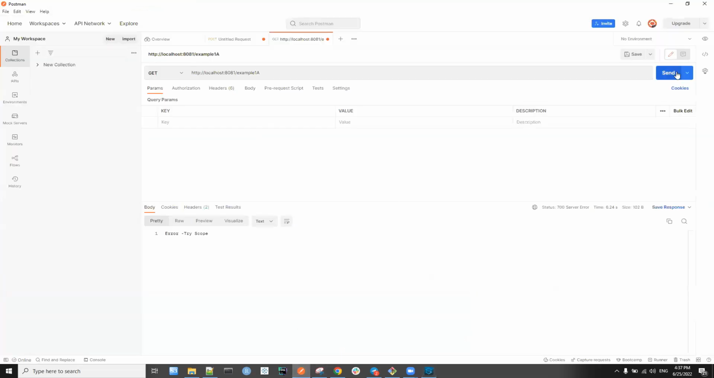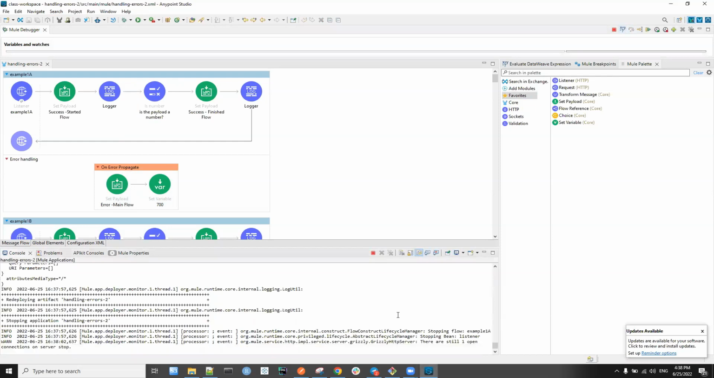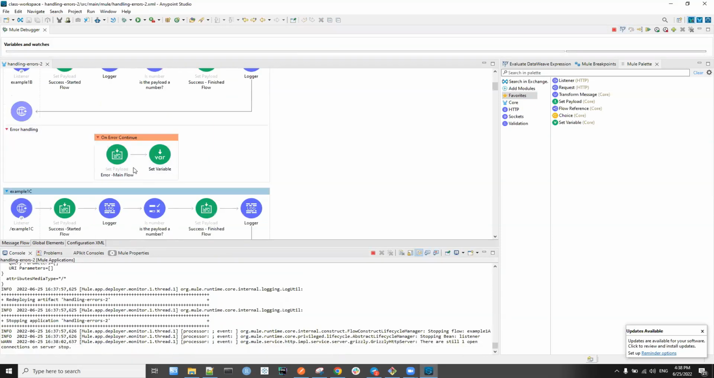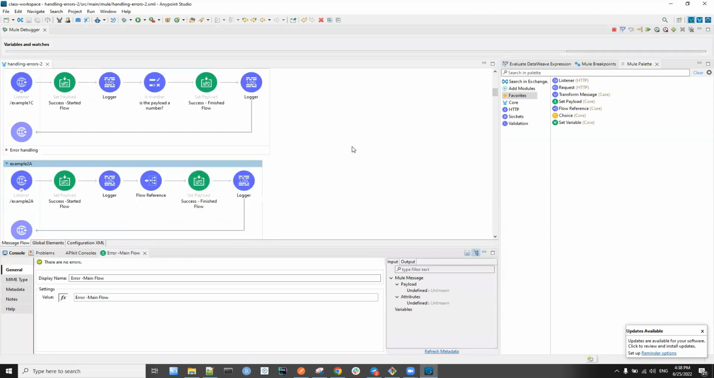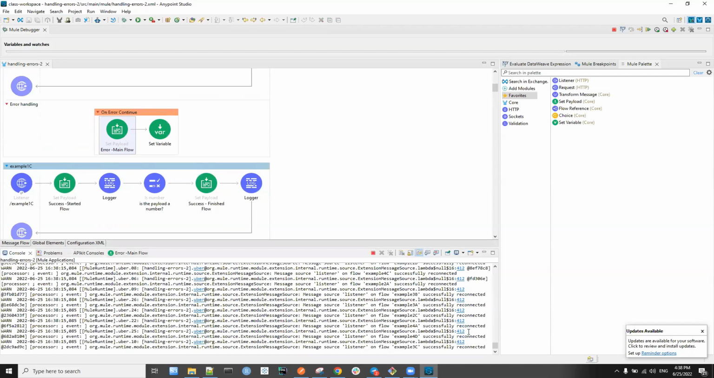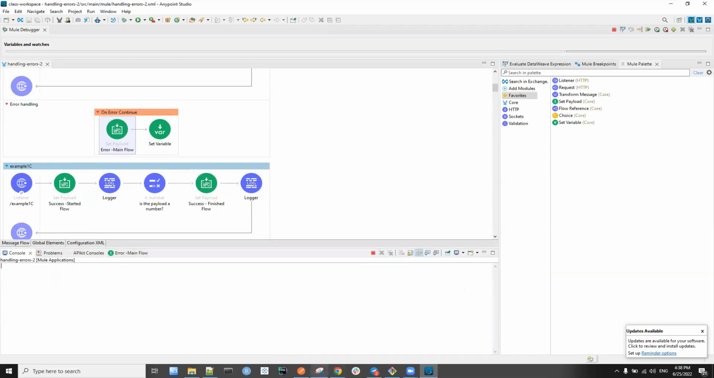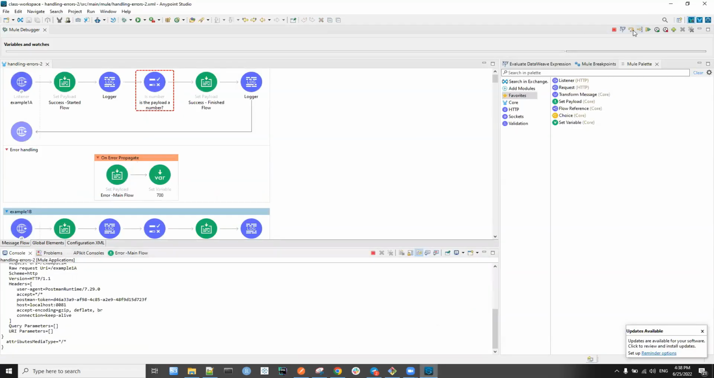Send the request again. And come here. It's not yet deployed. In the meantime, let me make sure this is main flow. Error main flow, this one is main flow. Here I don't have anything. Okay, perfect. This one is successfully reconnected. Now send the request again. Come here.